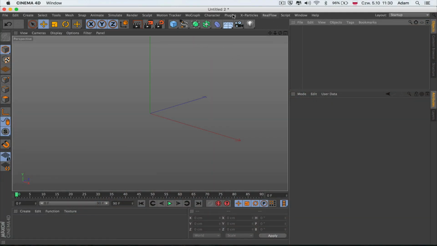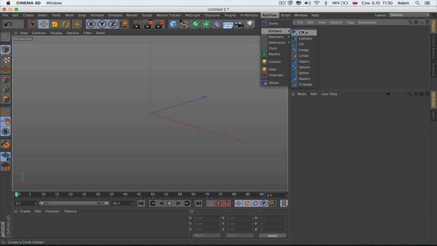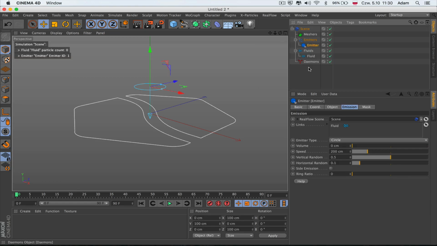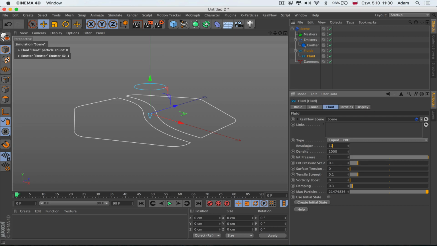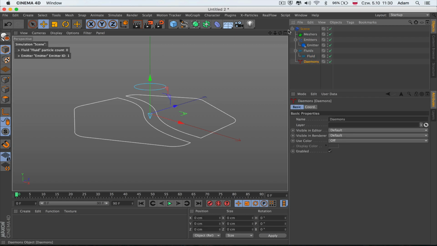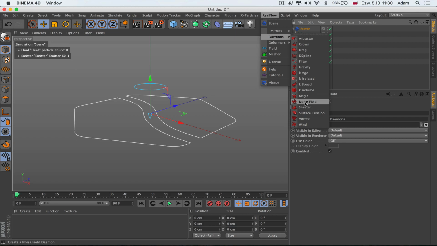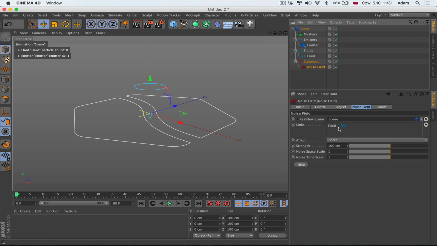So we're here in Cinema 4D. Let's add the basic scene with the circle emitter. Let's crank up the resolution a little bit up to 10, and let's add a daemon. It's a Noise Field Daemon. As you see, the Noise Field Daemon also has this icon, which shows how it works. It's basically kind of like turbulence. Let's add different forces a little bit for your particles, to get effects kind of like turbulence, but it's not always the same.